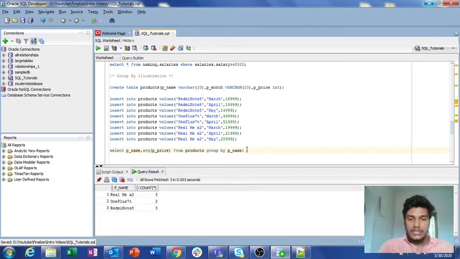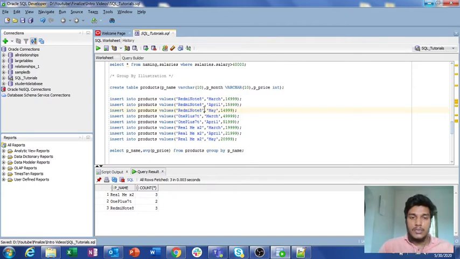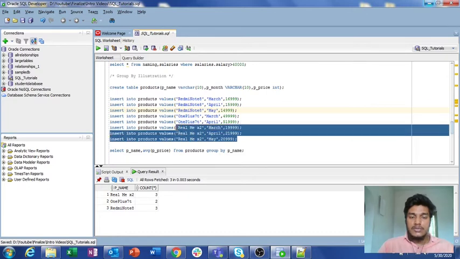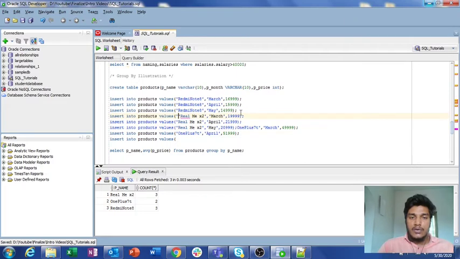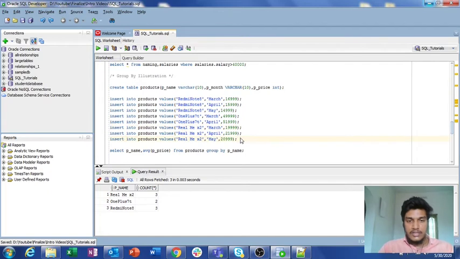So what it will do is, first of all, it will group the entire table by p_name. Group by means it will group all the equal p_name values into one particular place. Suppose if it is a Realme, then it will place all the Realme X2 at one place, and all the OnePlus 7T at one place, and then all the Redmi Note 8 at one place.